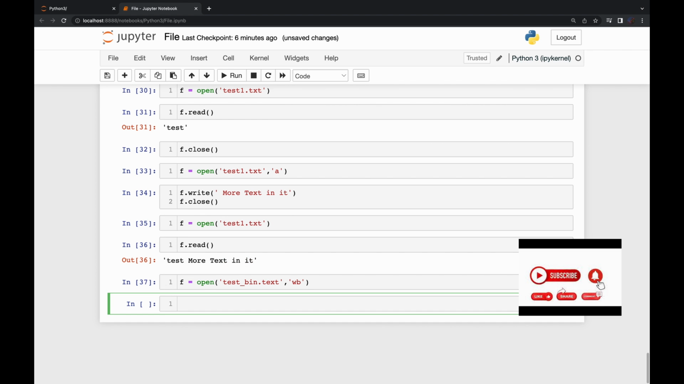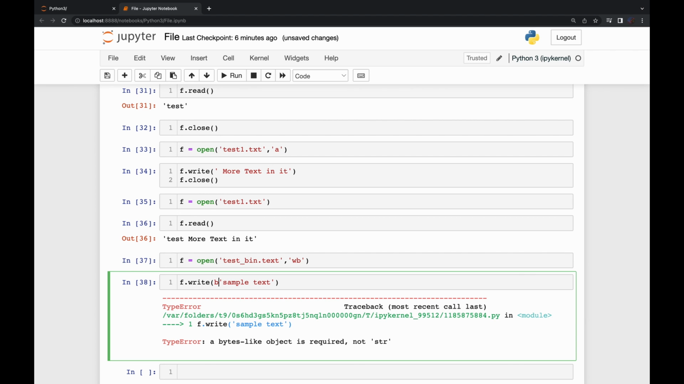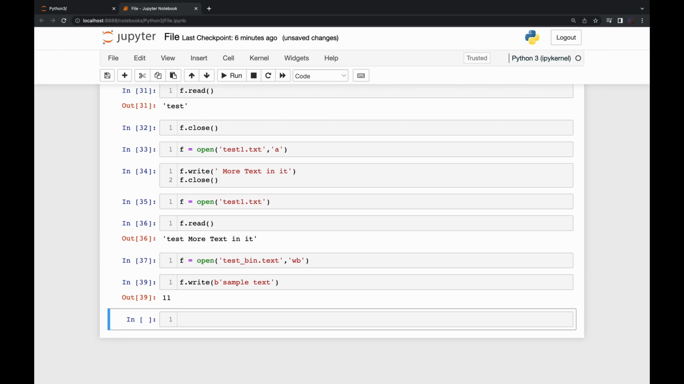So I have just opened it. Now I can write some content in it. If you try to write some sample text in binary mode, let's see what happens. You see it's giving an error because you opened it in binary mode. Python is expecting bytes, not plain text. So you have to convert this text into binary before you can pass it. The way you can do it is to put a B before the text, and that will convert it into binary, and it should be able to write. So it wrote. Now we can close this.